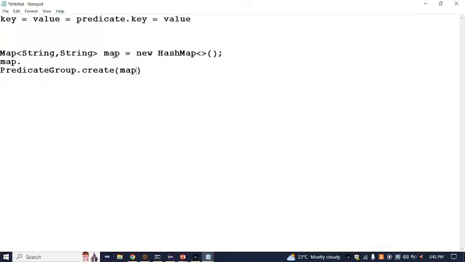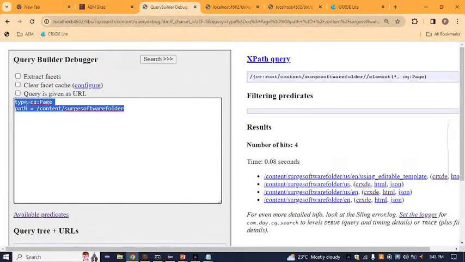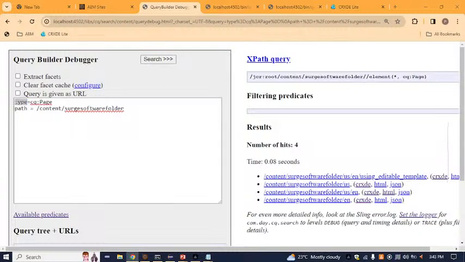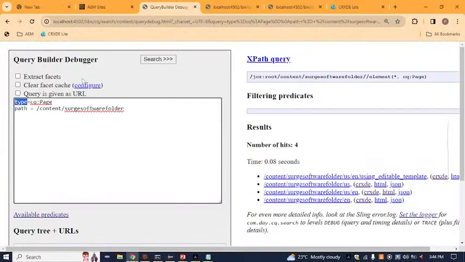But inside this map we have nothing. And we know that what it is storing is key and value. We want to store here key and value, so just come here. We know that here we have a key, right? This type is nothing but your key. So come here and simply here we have to use one put. And here you have to mention this type as key, and here we have to mention the value. So this value is cq:Page. So this way this one also you have to define.